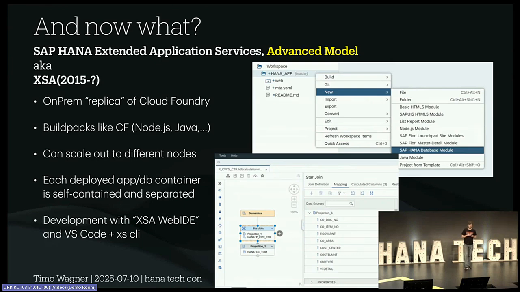So it supports the same things as Cloud Foundry. It has buildpacks, so you can deploy on Node.js or on Java. You can scale out to different nodes, so it doesn't have to run on the application server. Each app and database container is self-contained and separated. I know that we later have a talk on HDI, so this is exactly what HDI brings to the table. But with that also comes a new development model.